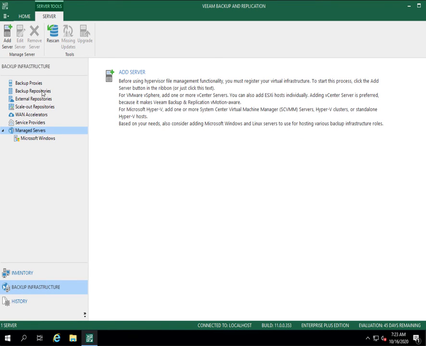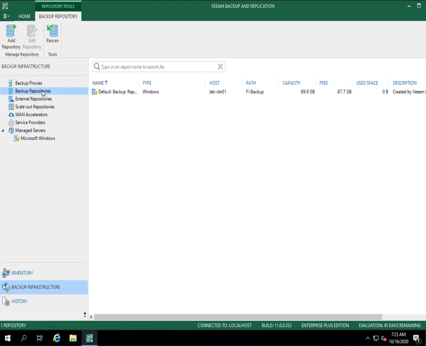and we click on the Backup Repositories tab, what I'm looking to verify is that our default backup repository was actually created on our secondary drive and that we have plenty of space for backups. We can see that that's definitely the case here.